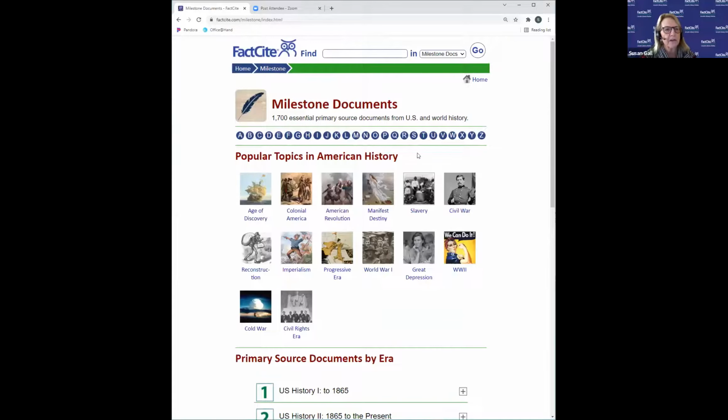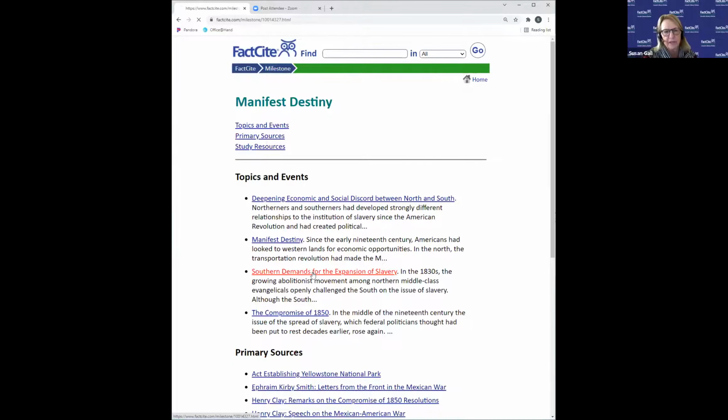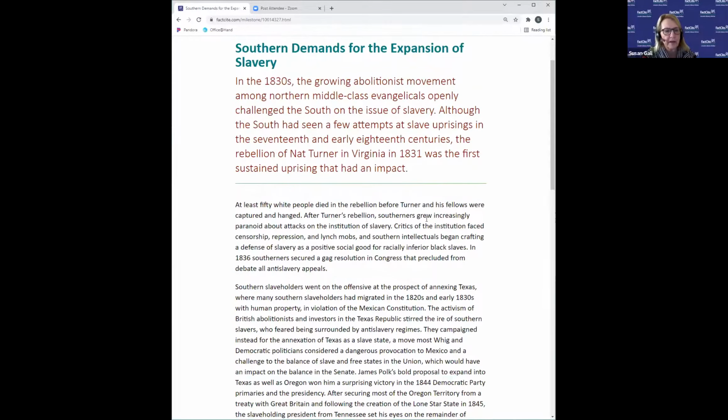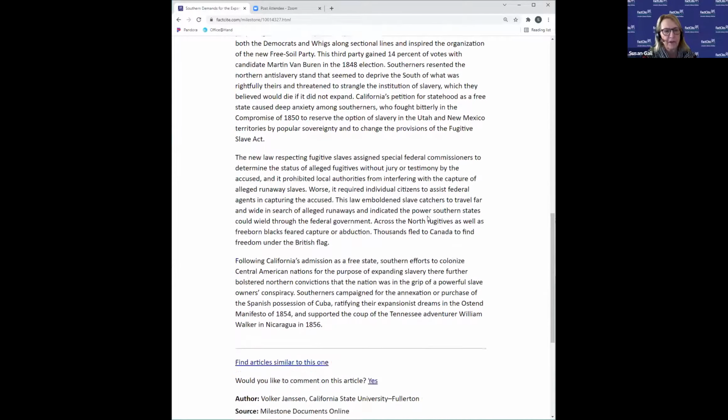I'm going to go back to the overview here. And you can see that each of these sections would be similarly organized. The Southern demands for the expansion of slavery. This is an essay that at the top, we have an abstract of the article that says a little bit about what was going on in the South, and then an overview essay there.